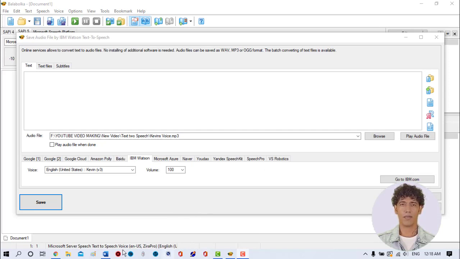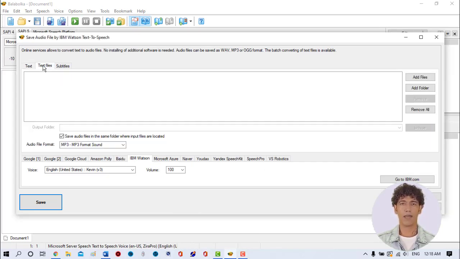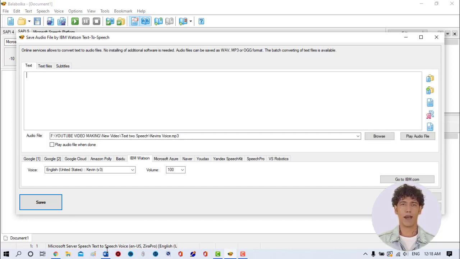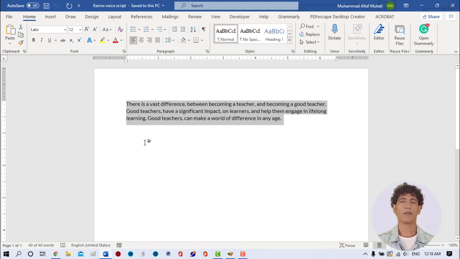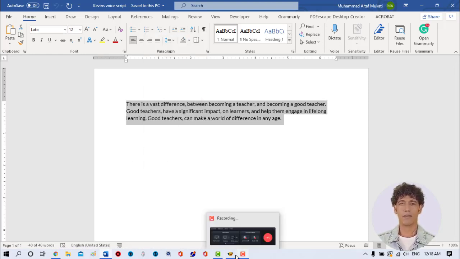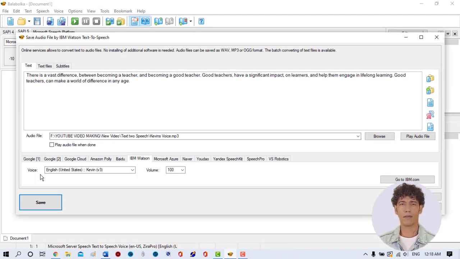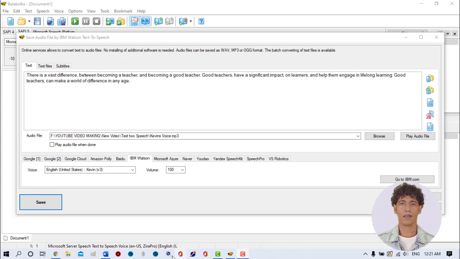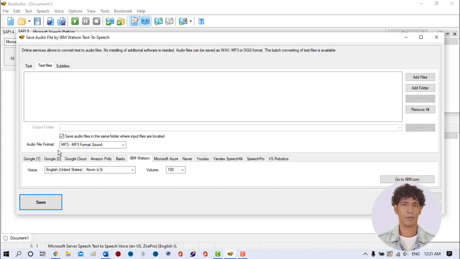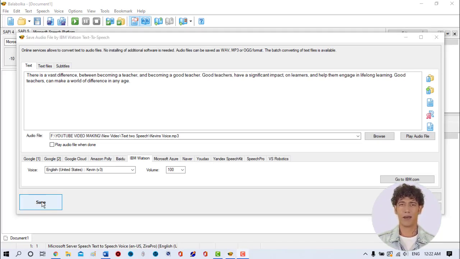Once you select your voice, you can directly write the text or paste the written text, or you can directly add the text files you have already made. You can also add subtitles. I am just copying a small text in the space provided, which I have already saved. Mention the output folder where you want to save your audio file. Now select the audio output format. I'm selecting here MP3. Now click Save.